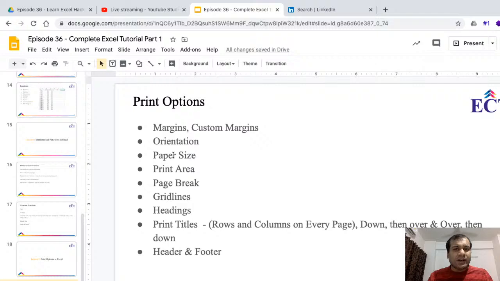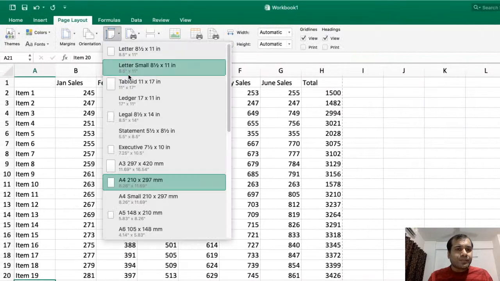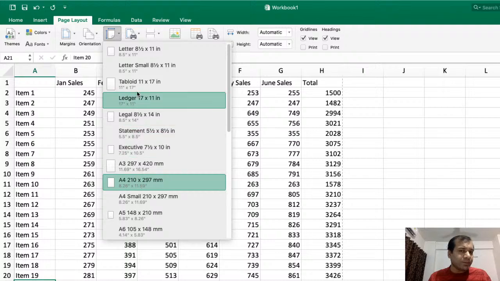Second thing is orientation, paper size. You can select the paper size from here, whichever paper size you want to use. A4 is the standard size we use, so the paper size is given on which you want to print.